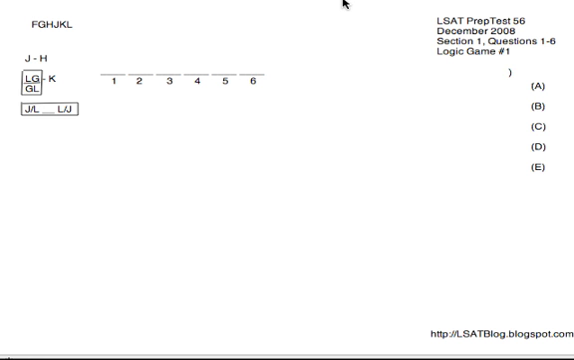Hey guys, this is test 56, game 1. This is the Saxophonists Auditions game. It's an ordering game. We know this because the auditions go from 1 p.m. through 6 p.m. on the hour, and because time has an inherent order to it, this is an ordering game.